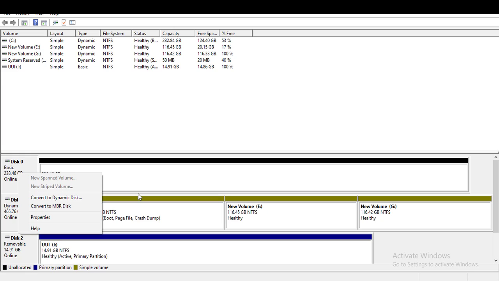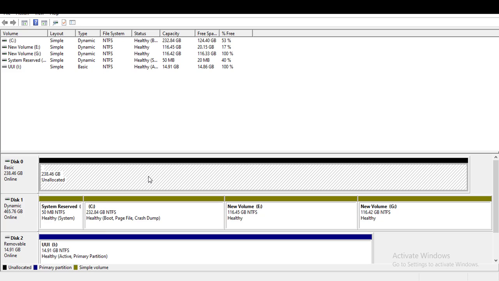Windows uses an MBR or UEFI partition, while Linux uses a GPT partition. So we have converted it to GPT. Now we have to allocate this. We will right click on this unallocated space, and then you will get the option to create a new simple volume.